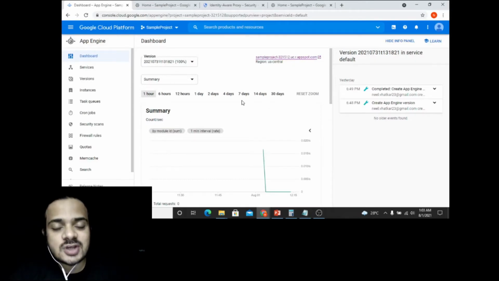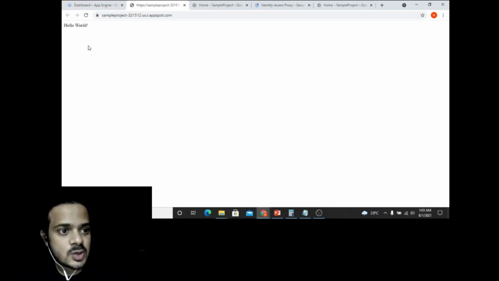So let's just do some hands-on. As you can see, I already have deployed a sample application on App Engine. It's just a simple Python application which just prints hello world. And this is the app URL. Let's see. As you can see, it just printed hello world. But the challenge over here is that whoever has this URL can access this application. There is no security mechanism or authentication mechanism in place. So how do we secure this application?